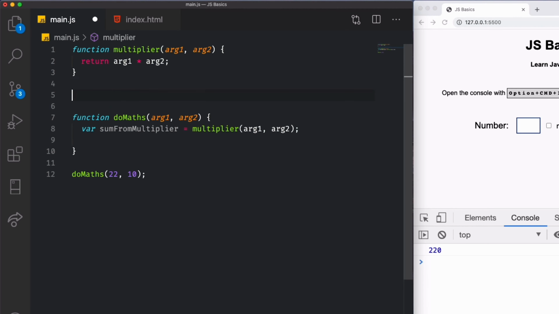Right, so now we're going to create another function. Just underneath multiplier, I'm going to call it function adder. And it's going to have 3 arguments.